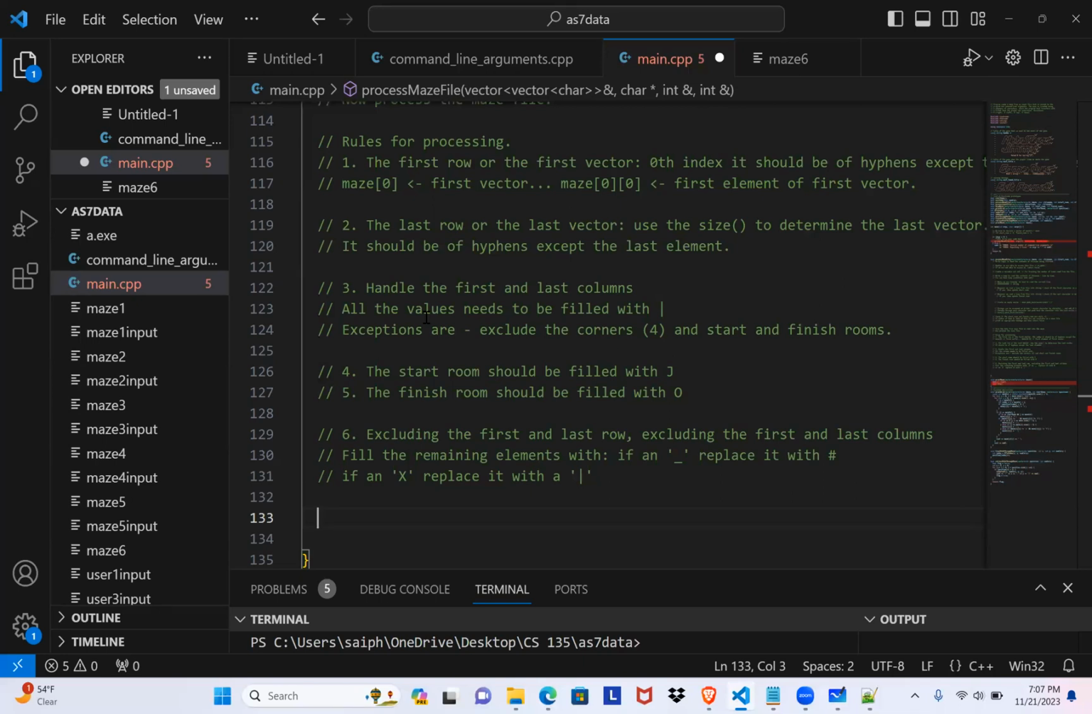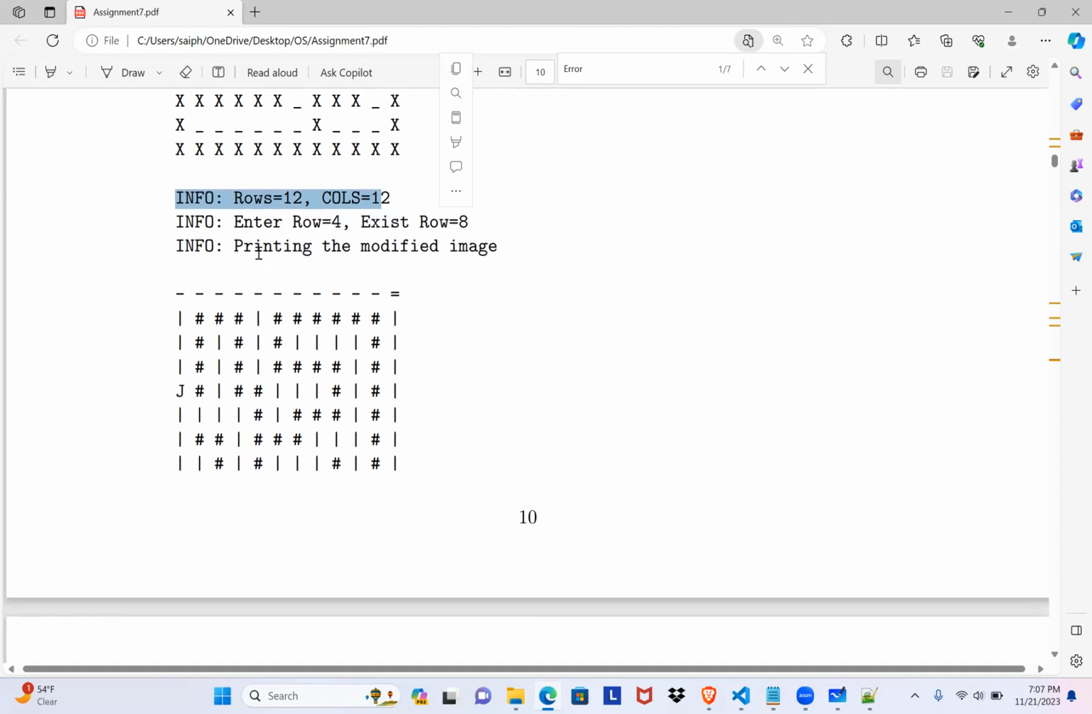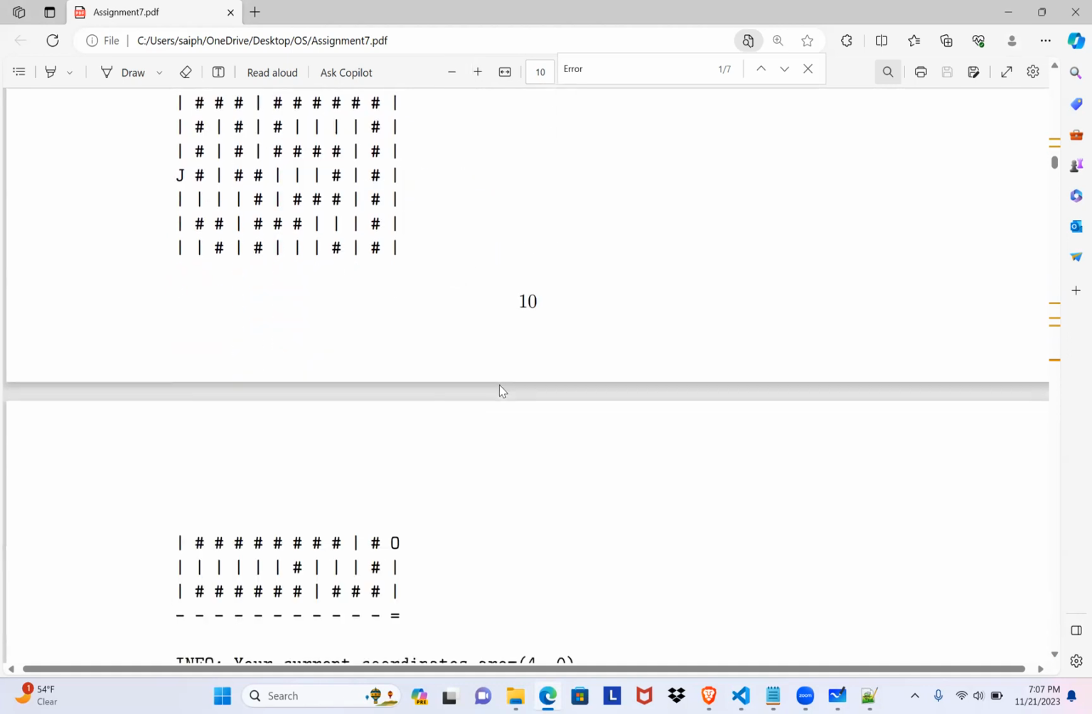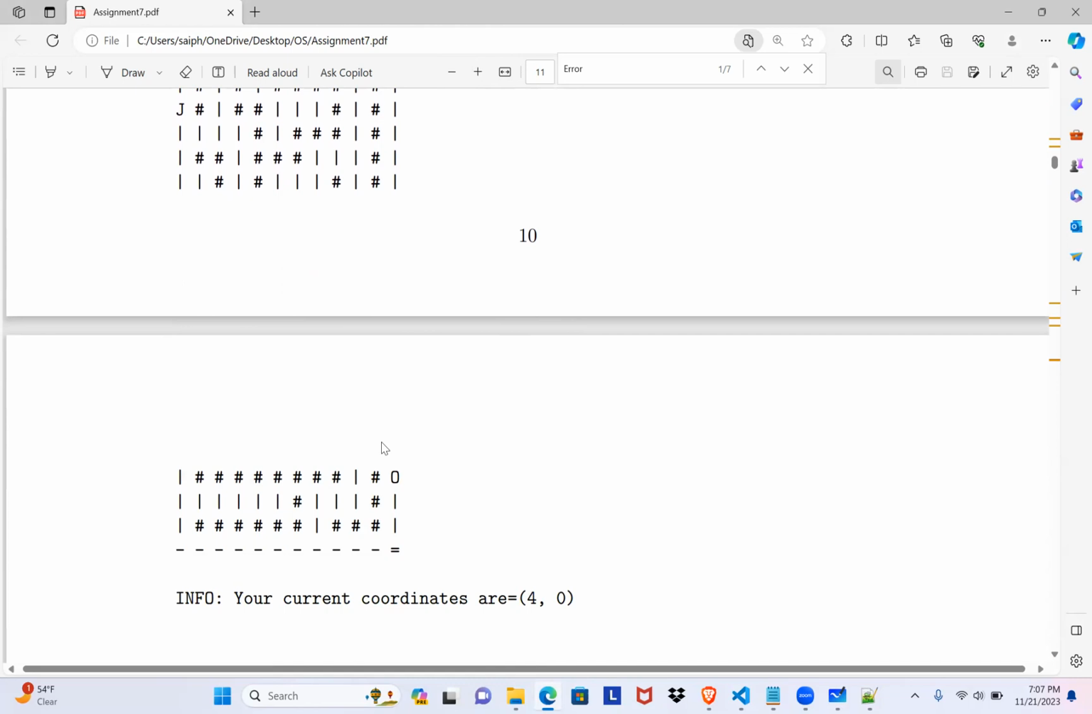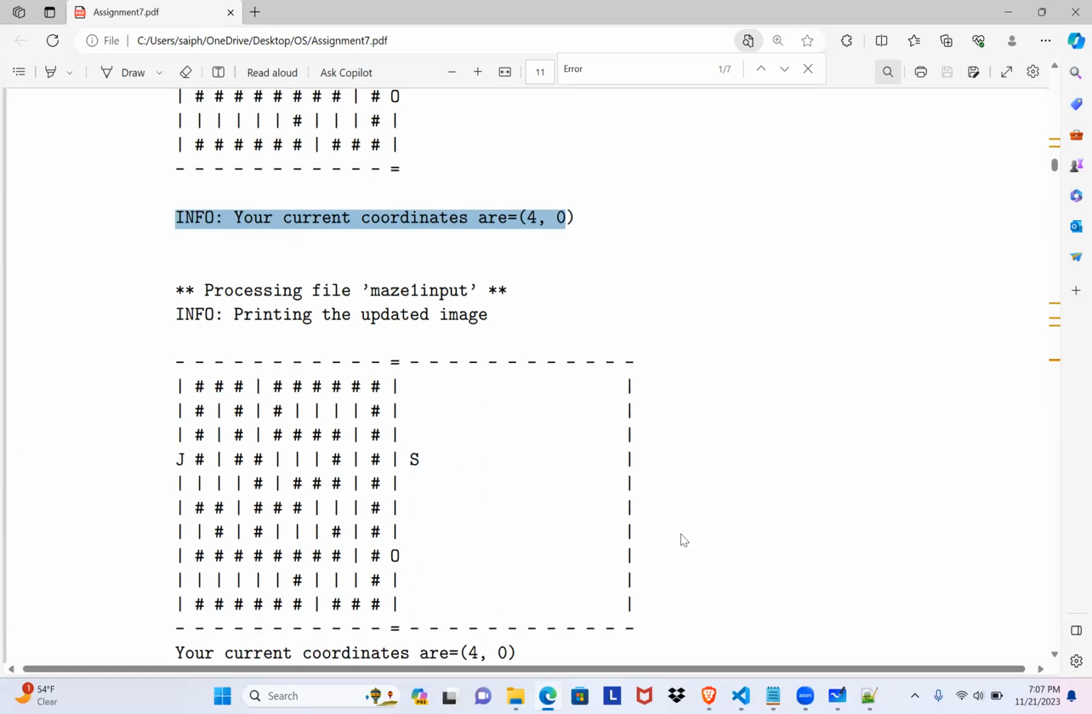And eventually, once everything is done successfully, print the maze. Also print the position where Jimmy is. So what is the start room? What is the end room? You have to print how many rows you have read from the file and how many columns you have read from the file. And also you have to print the modified image. We have already seen the steps to print the modified image, and also print the current position where Jimmy is. Jimmy will always start from column 0, but we have to figure out the row number.